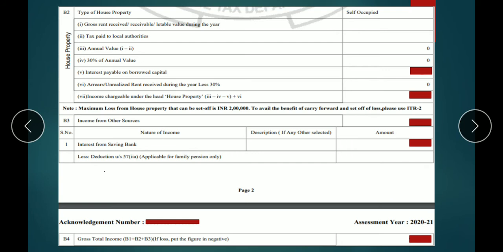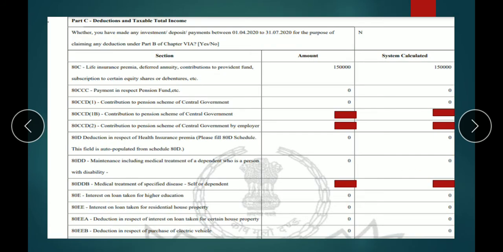Then guys, B3, income from other sources. If you have any other incomes, you have to mention them here. Say you got some interest from a savings bank, you have to mention that amount here. Then you need to go to the next step.